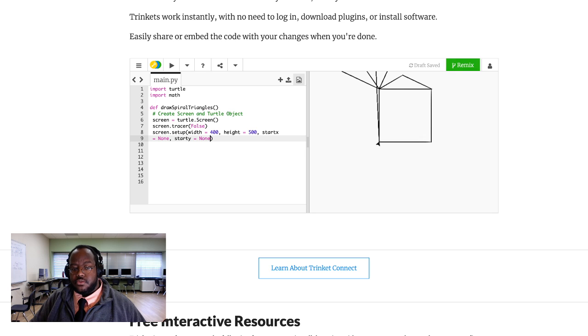We've started a new code, so you should just be able to have just a blank and then basically just go from there.